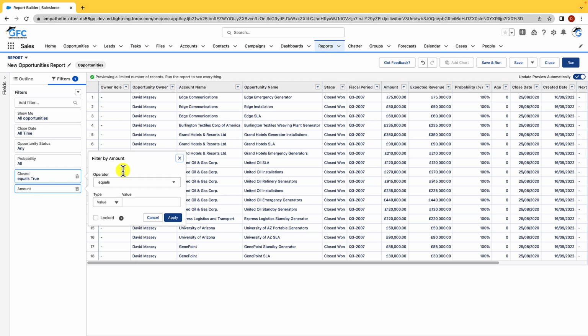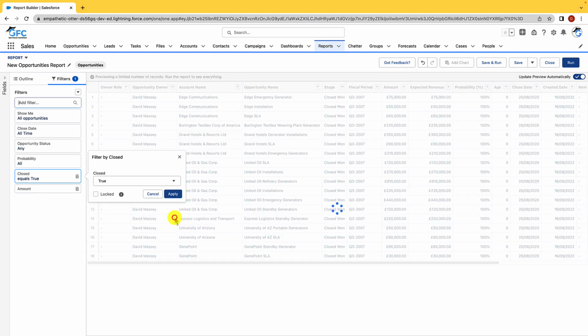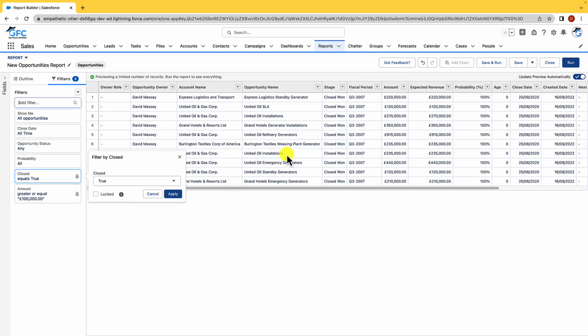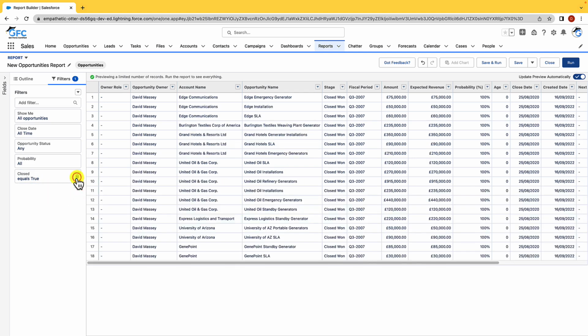So let's create a filter to demonstrate, and we're only going to show opportunities where the amount is greater or equal to £100,000. So we've already selected the amount field. For the operator, we're going to put greater or equal to, and then we're going to put in £100,000 here, and we'll hit apply. And as you can see, we're now only seeing records where the amount is over £100,000 and they are closed.